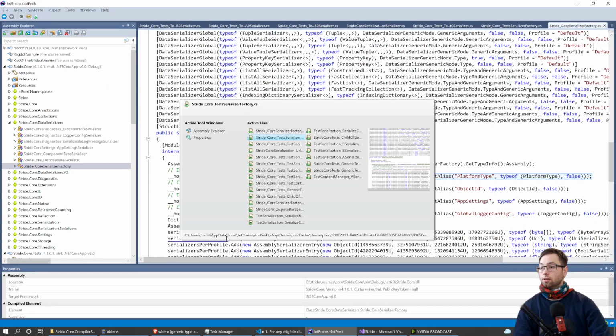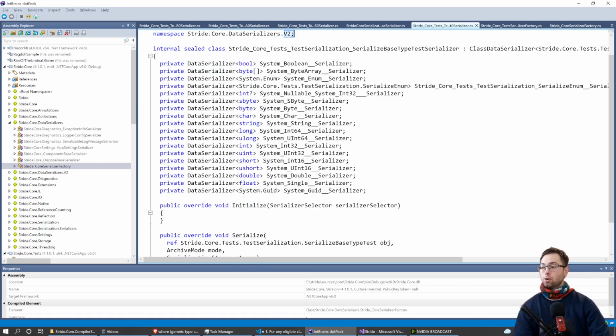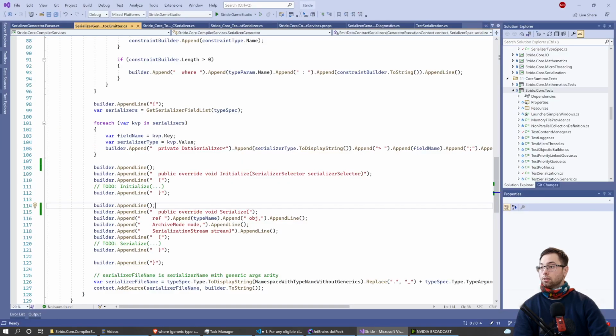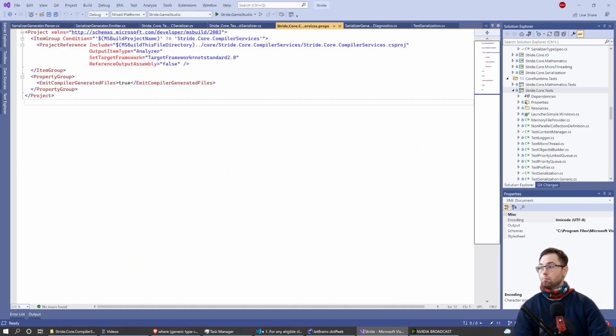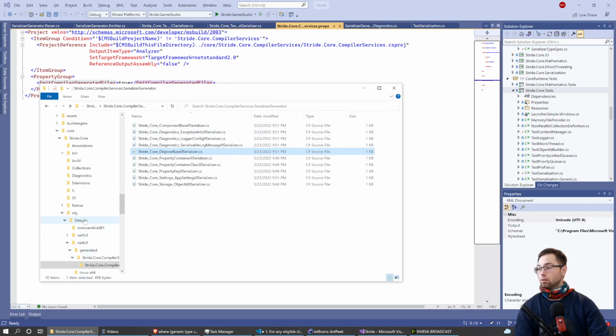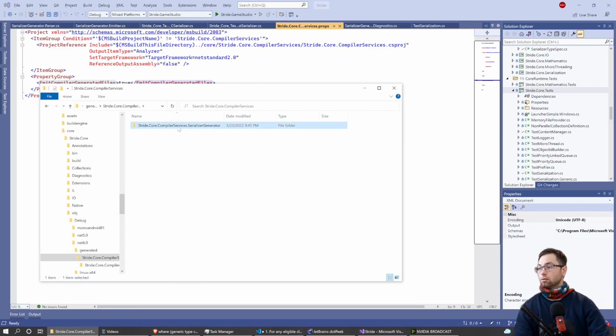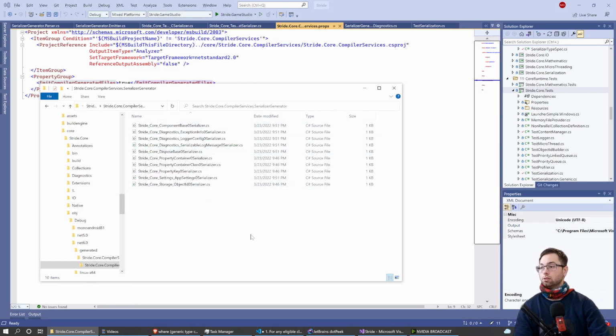So what we end up with is this stuff, where you can see that for each unique type in the class, we get a field that's going to be populated in the initialize later. And I added a prop, emit compiler generated files, which preserves those files into obj debug generated, and we can see the files actually on disk.